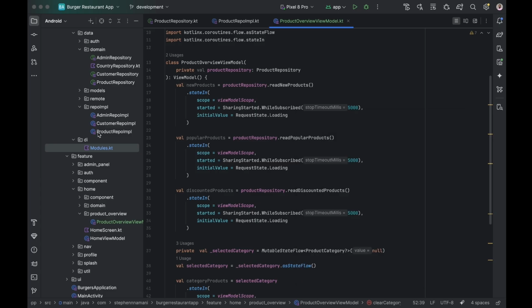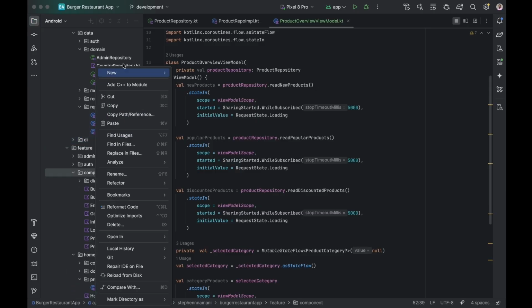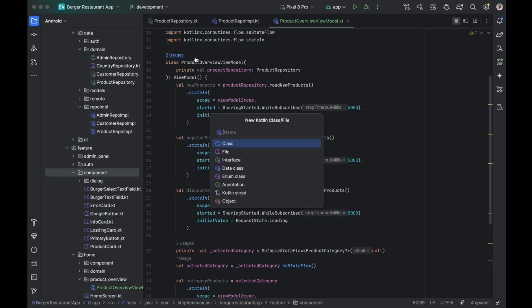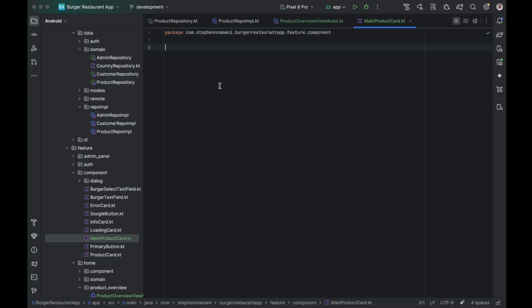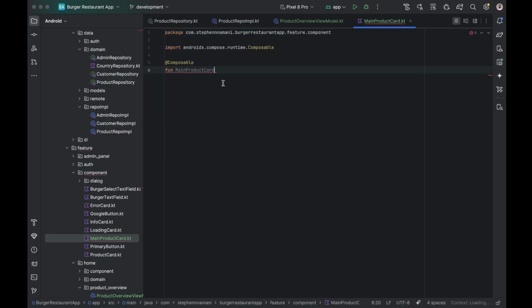Our main product card, we might still need it somewhere else, I don't know yet, but let's add that to our component package. So here is going to be a file, and we call that main product card, like this. Let me copy that. So here is going to be our composable, then phone. Let me paste what I've first copied.